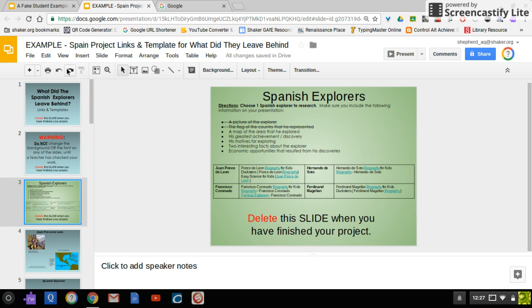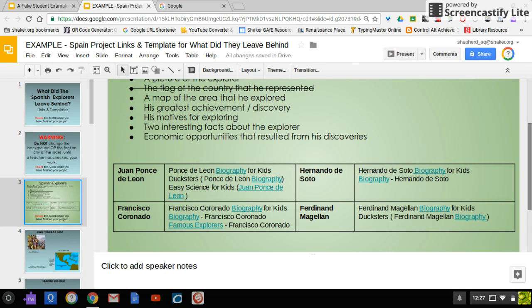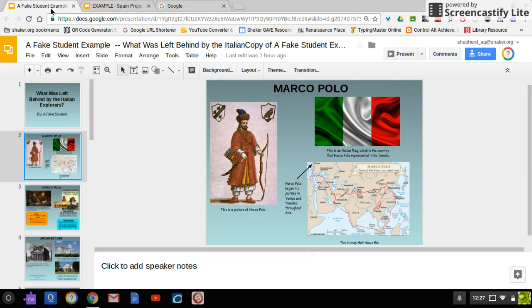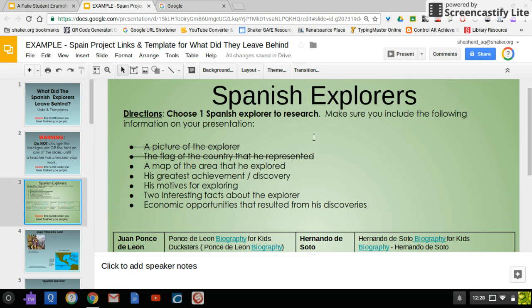Now for explorers, I went ahead and started working on this, and I got a little bit happy in terms of my research. What I did was I first looked back at the fake student example, and I saw that we had information on Marco Polo and so forth. It's over 2 slides. Now, this right here on the Spanish Explorer slide for my template, it shows I need to choose one Spanish Explorer and the information that I need to add onto the actual slides within the presentation itself. As you can see, I did a strike through a picture of the Explorer because I already have that. I got it already off camera.